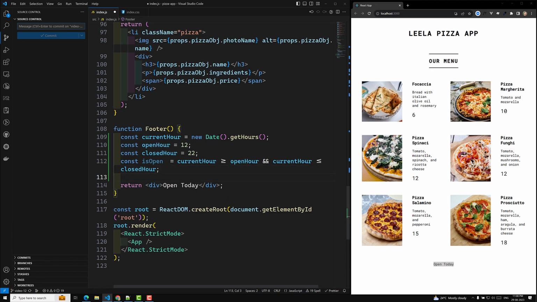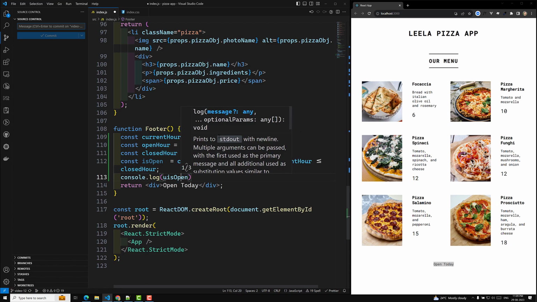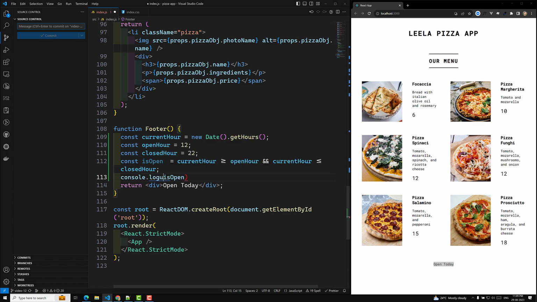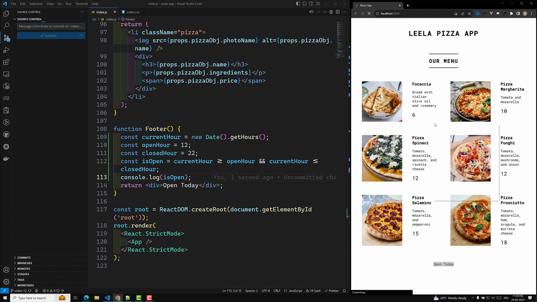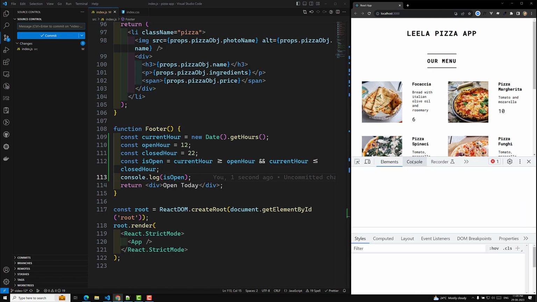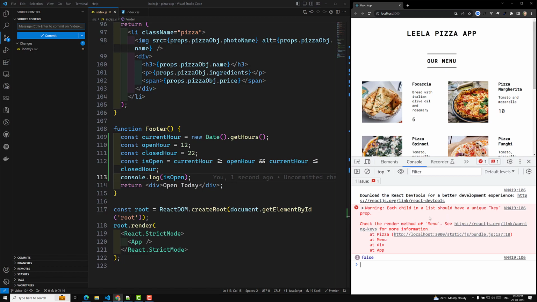So now we got the open hour. Now if you try to print this, I will do the console.log isOpen. Now what could be the output for this one? Let's see the output. I will do the inspect element here, and we are able to see in the console that you must have a unique property.